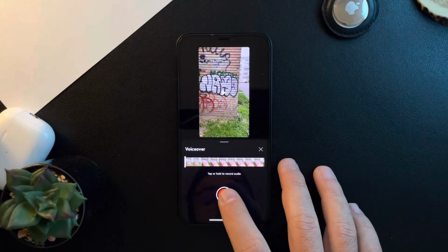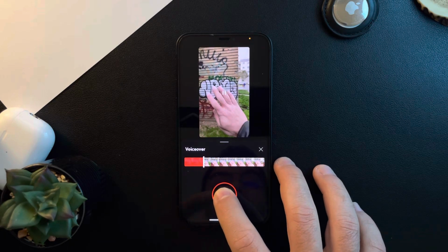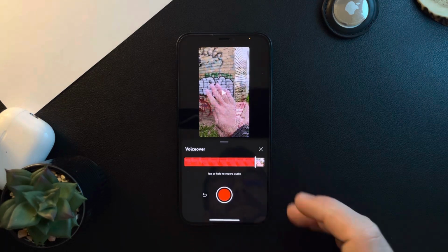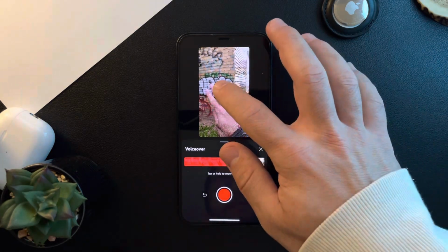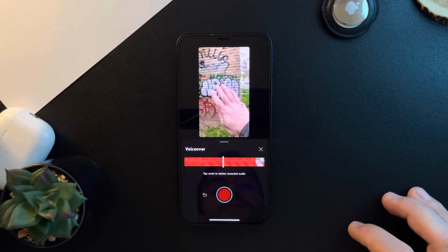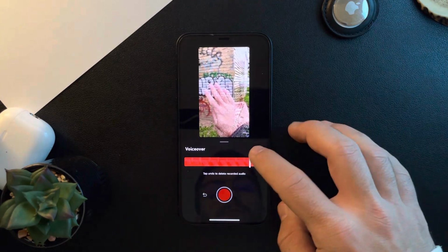But let's try it. So this is how you record a voiceover. You just hold this button and it is going to add the sound to the video. Let's see how it sounds.